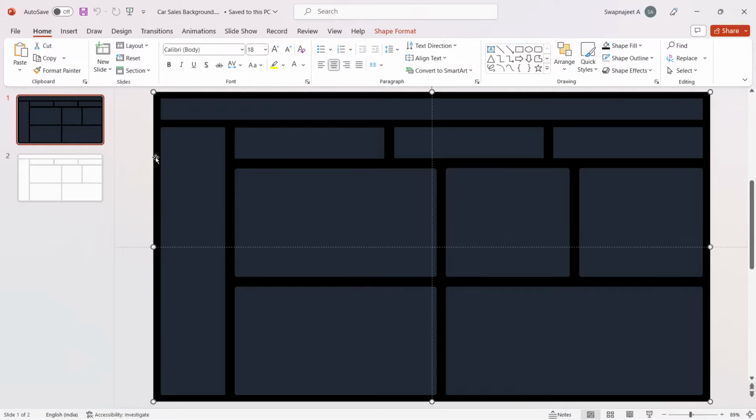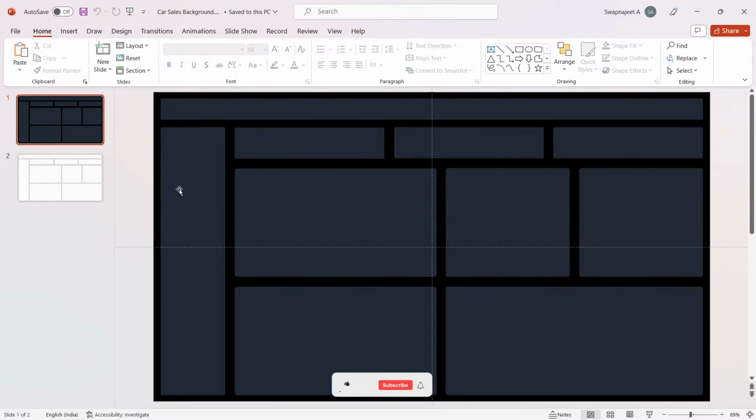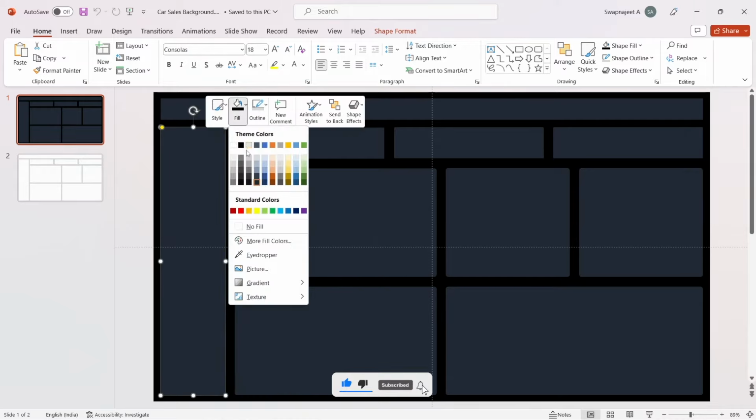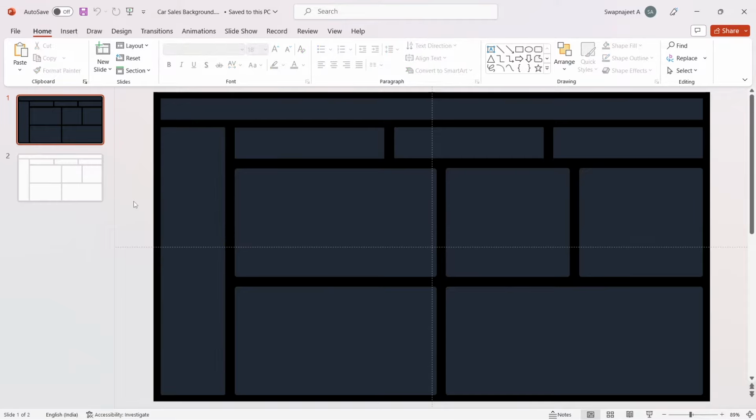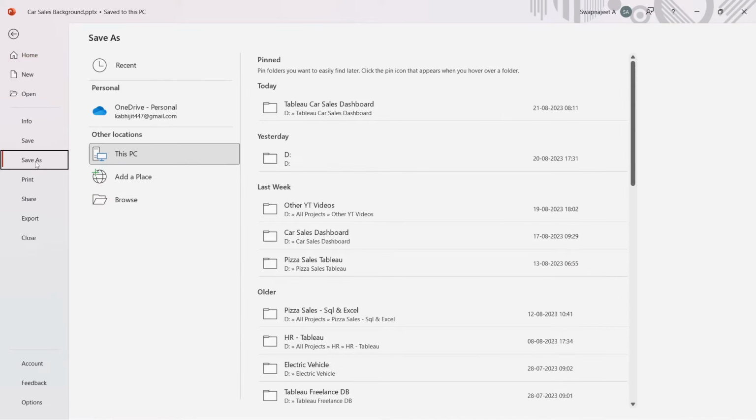So this is the dashboard which I have created. You can see a background is there with black background, and I have just added shapes over here. Okay, so these are the shapes. You can use any color if you want. You can change the color from here. You just have to right click and you can change the color whichever you want over here. All right. And with respect to that, what we have to do next is click on file and click on save as.